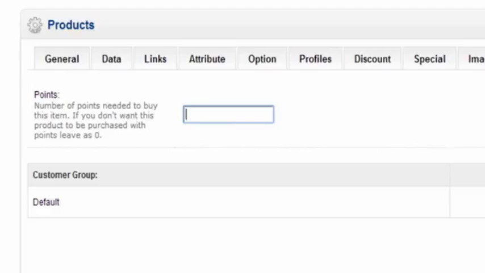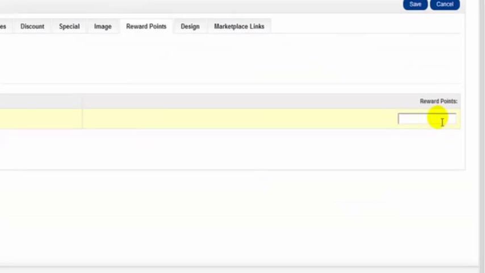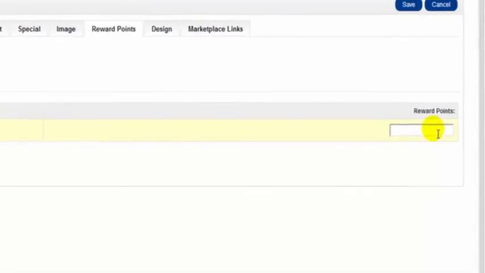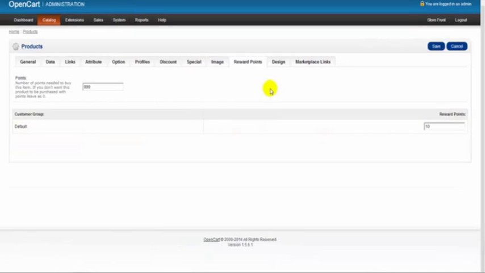If your customer had accumulated points from buying products on your store, then they're going to need this amount of points here to purchase the item. So we're going to set this at 999 points. The second field here is for the actual amount of reward points that you're going to give with this product. So I'm just going to set this at 10. So when your customer buys this product from you, they will receive 10 reward points.